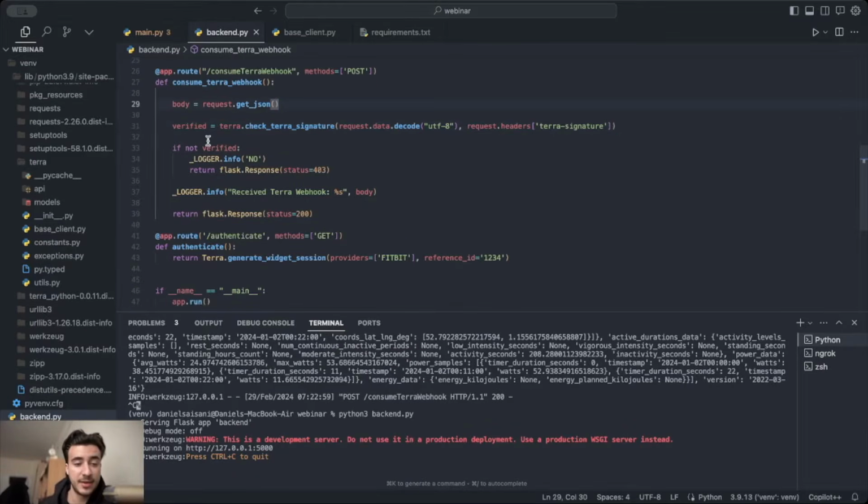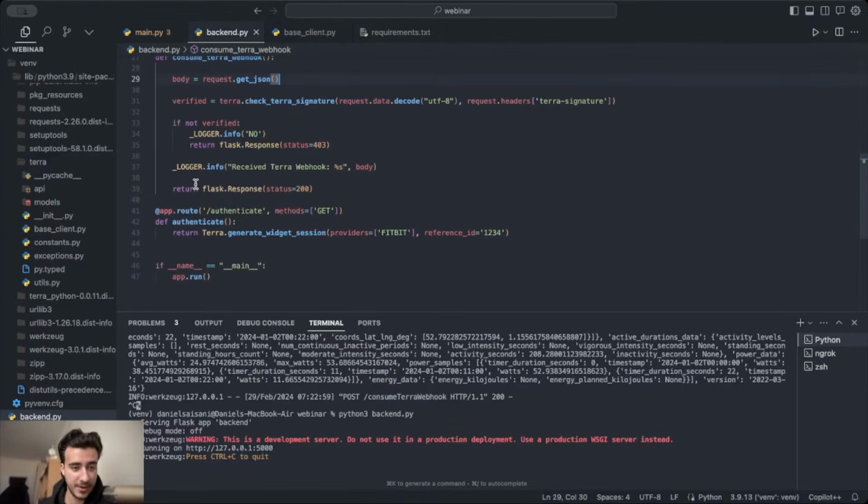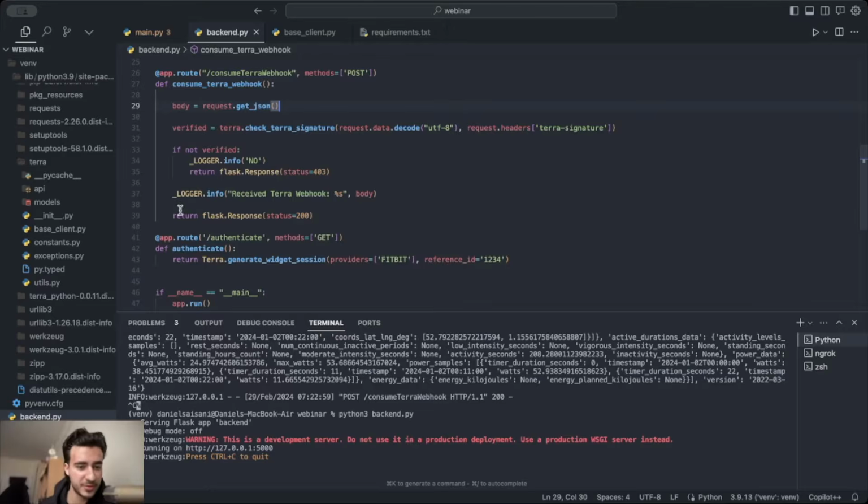As you can see, we have here a check to see that the verified Boolean is true. And if it isn't, then we respond with a 403 unauthorized error, as you would expect. Otherwise, we carry on as normal, and we will respond with a 200.